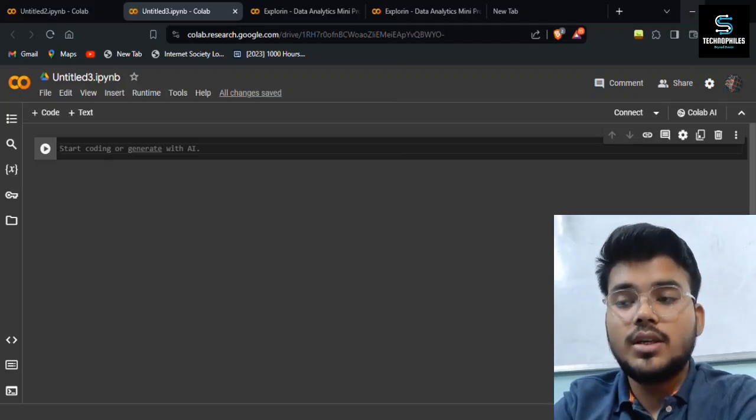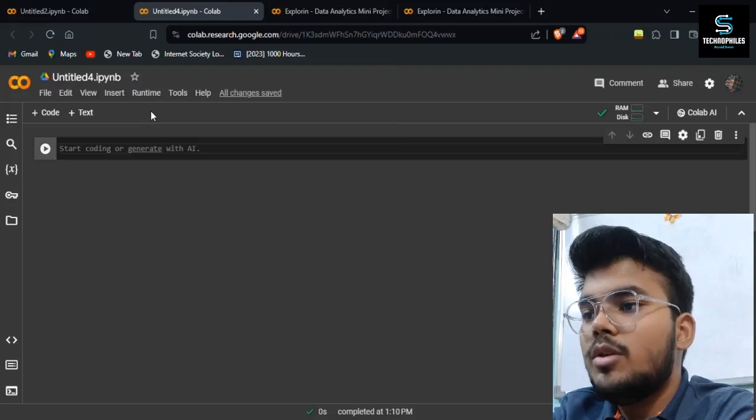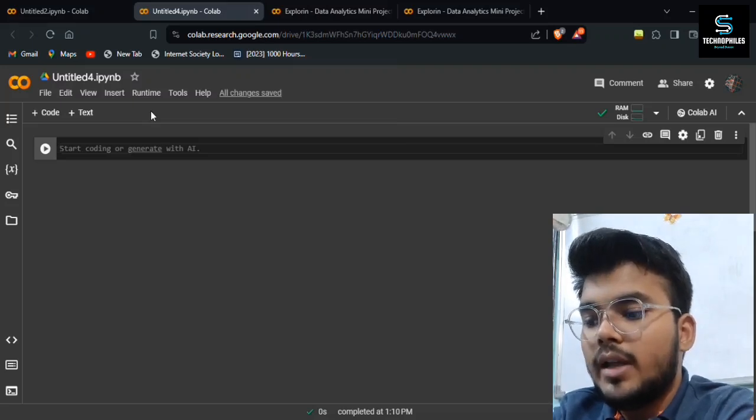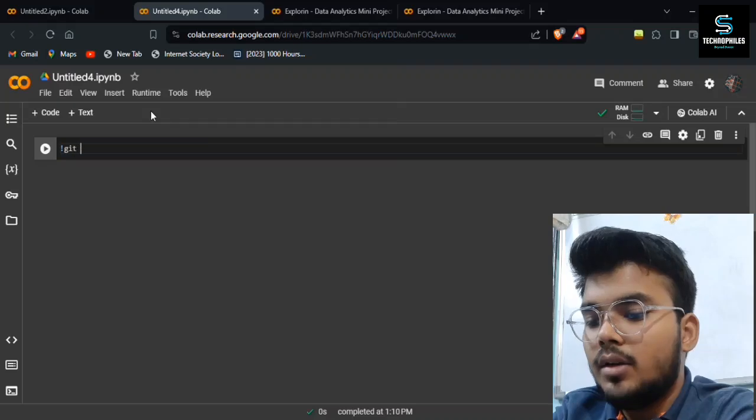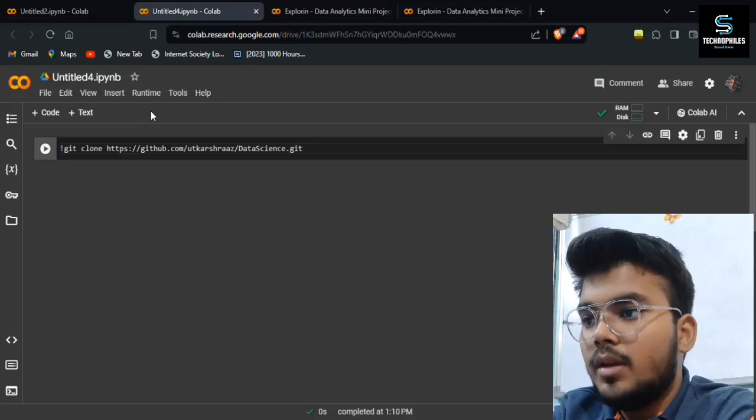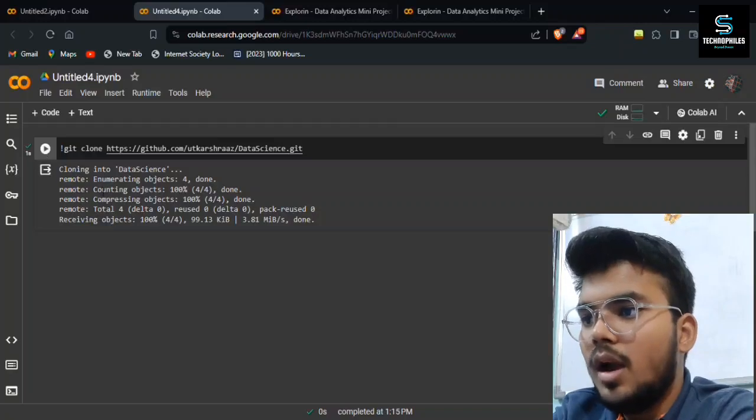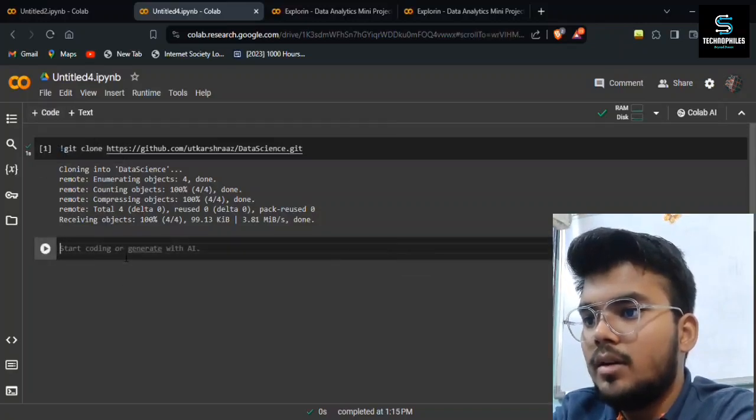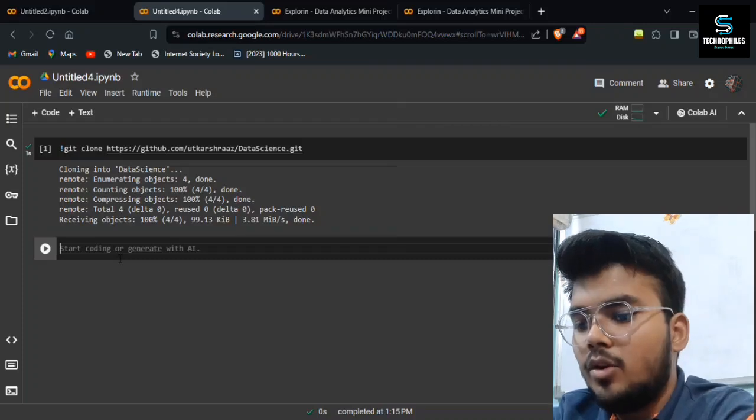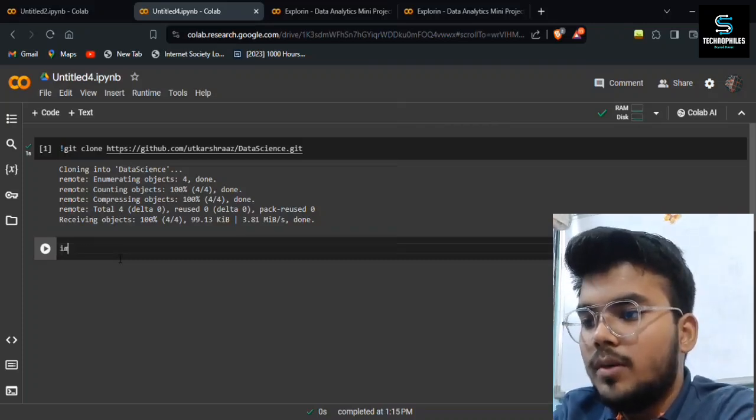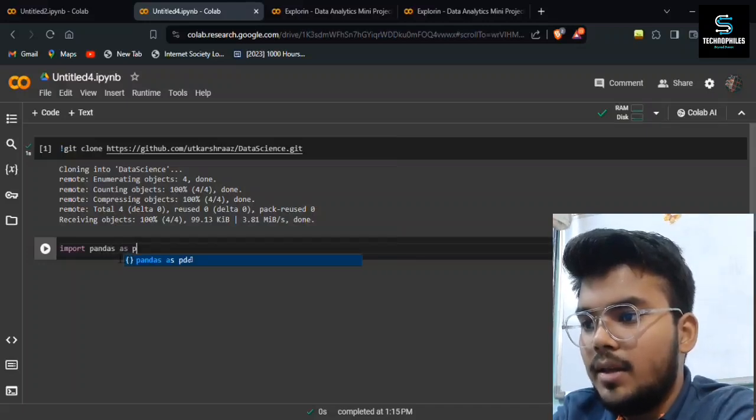Abhishek sir and Utkarsh sir. First, we need to import the data to our notebook. For that, we'll do git clone and the git repository link. Now, as soon as we execute this command, our data will be imported here in our notebook. Now we'll import pandas library as pd.